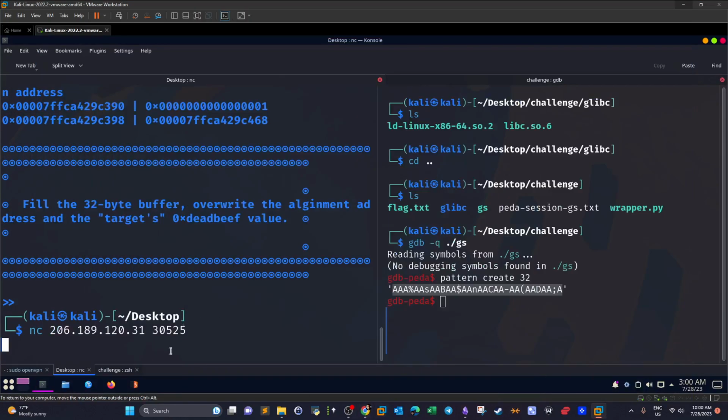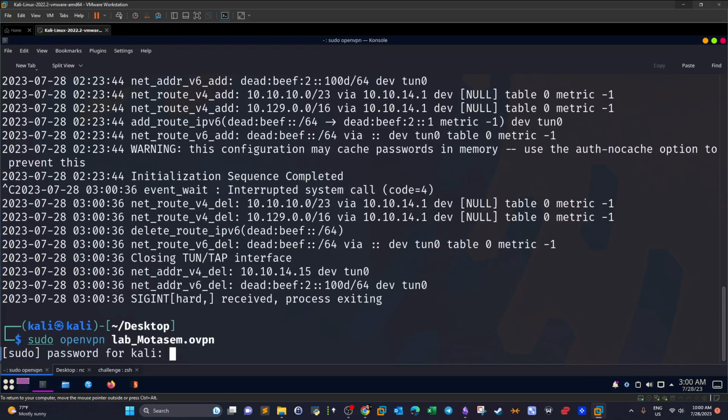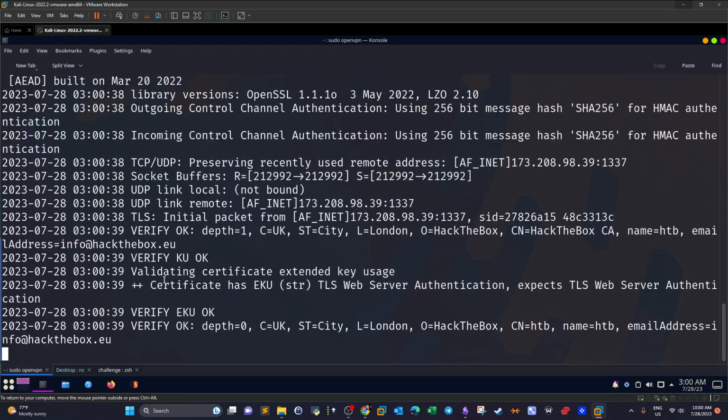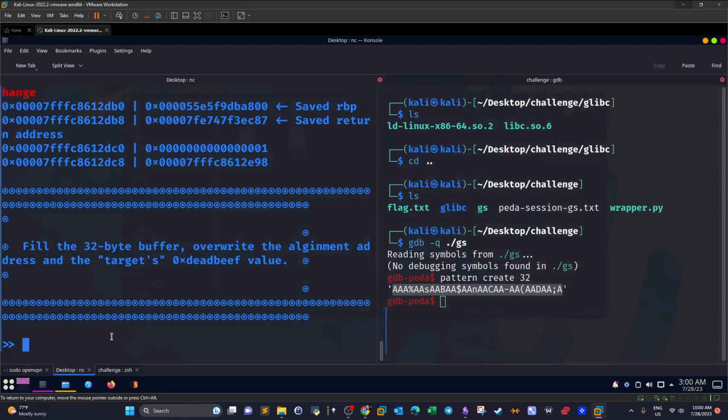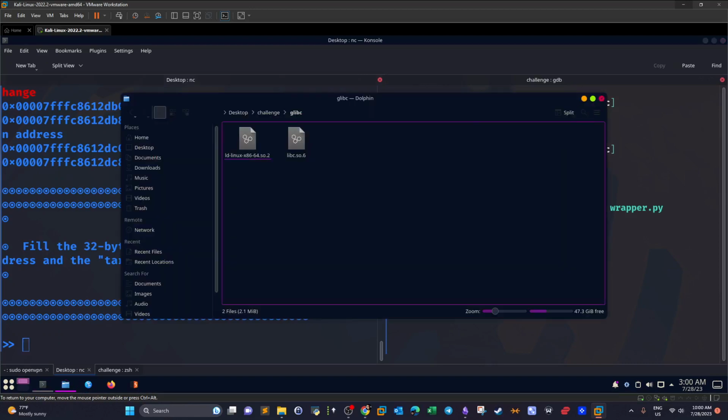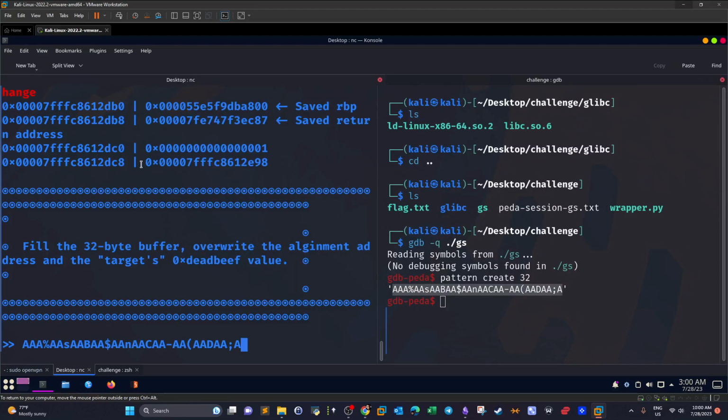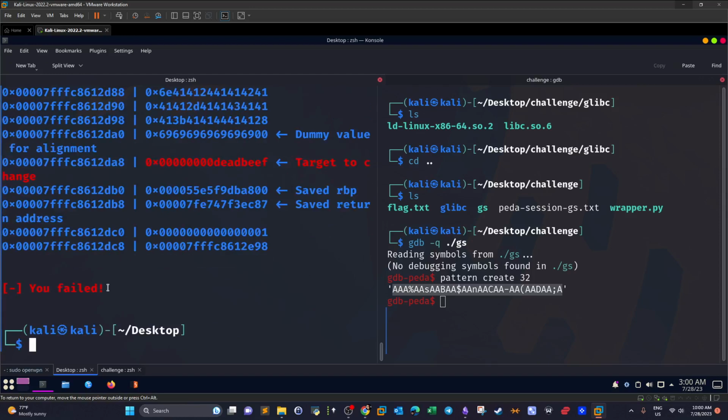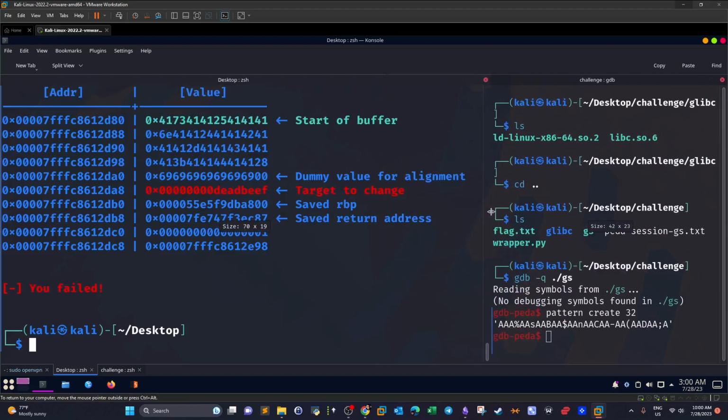Looks like we have a problem in the connection again. Okay. So we insert the 32 A's, but we receive "you failed." That's expected. We haven't filled the target yet.